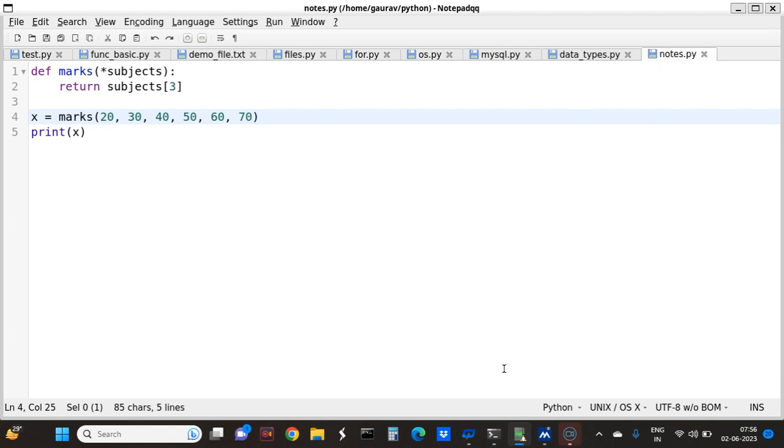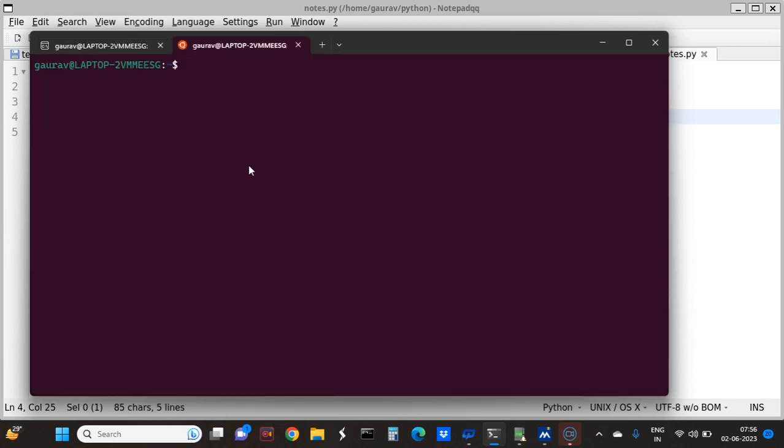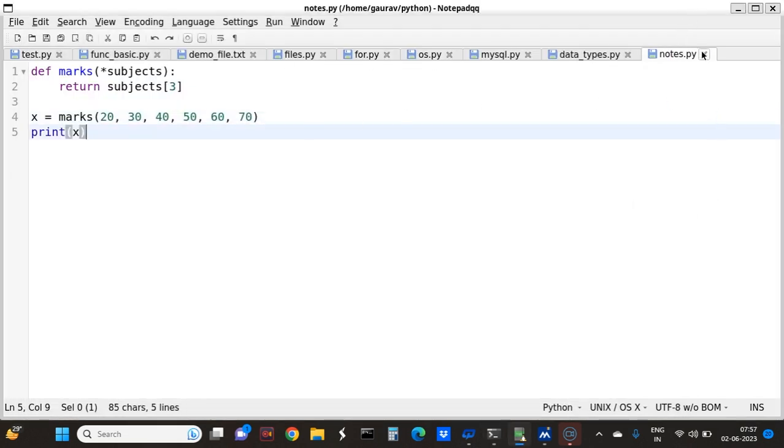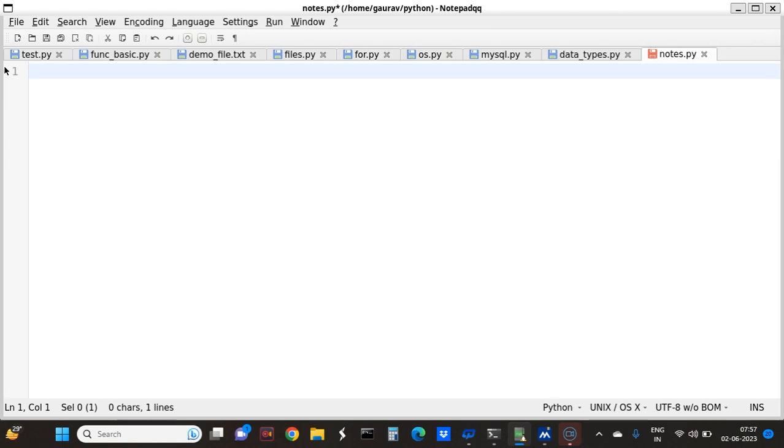I will save the file now and go to the Ubuntu terminal. I will change my directory to Python, and then check that it is the correct directory, home Python. Now I will run python3 notes.py. So the answer is 50. As you can see, our code has worked correctly. So I will delete this now.